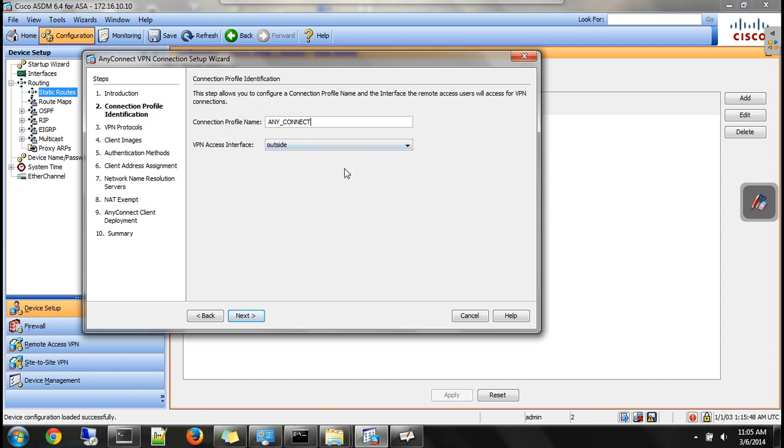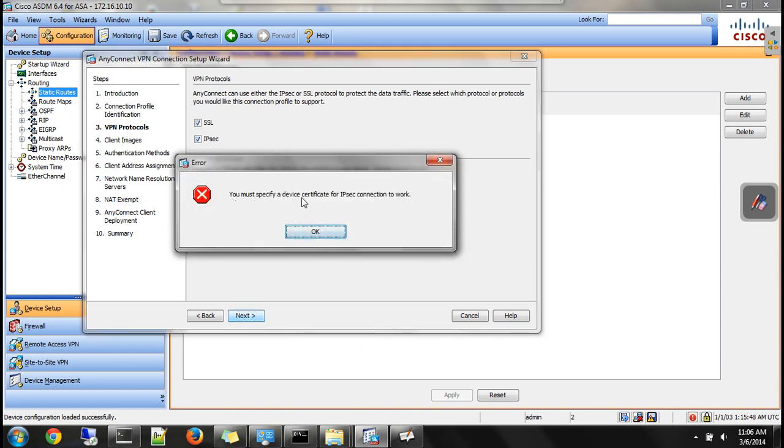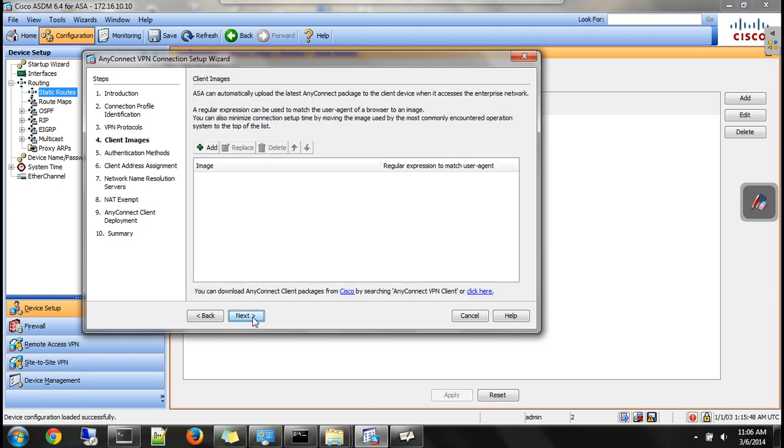AnyConnect. Again, the interface that's used to connect to the server is outside, so that's okay. Next, the protocols you can use: SSL and IPsec both. If you're using IPsec, you will need a certificate. So you click next, it will say you must specify a device certificate for IPsec connection, but as we are doing SSL, we uncheck this. All right, so we'll just concentrate on SSL VPN. On this page, follow the next.